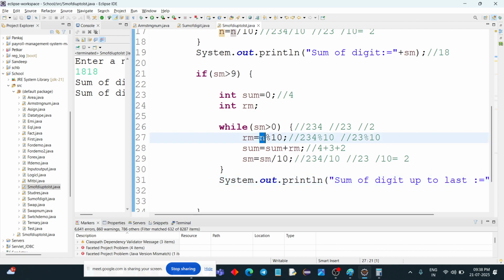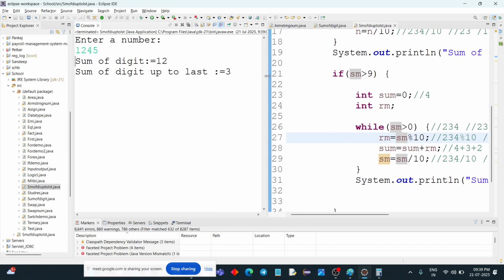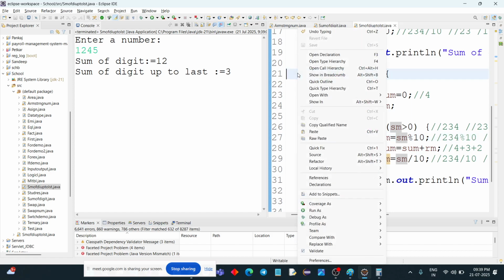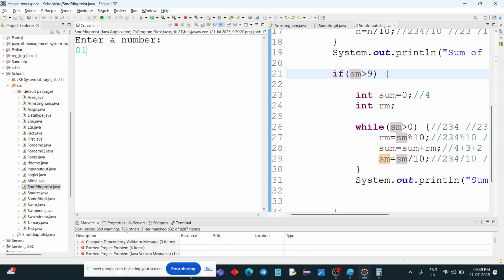What we have done is n mod 10, not n. What is sm mod 10? Because in the sm variable we are having the number. So let's add this number as anything, 272145. Sum will be 3. Perfect. So now the program will become perfect. So maybe like 8181. Right. Okay.